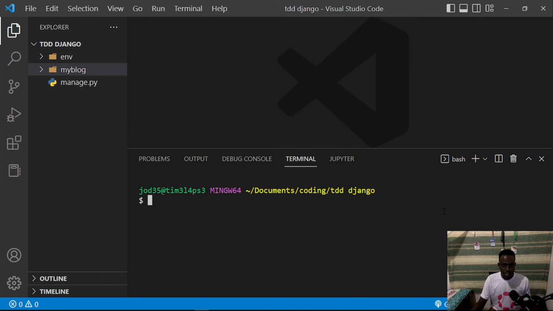Now that our project has been created, let's go ahead and try to run our migration. To do that, I'll just say python manage.py, and in this case we're basically going to run migrate. So it will run all our database migrations that come with Django. This will go ahead and run all our database migrations.